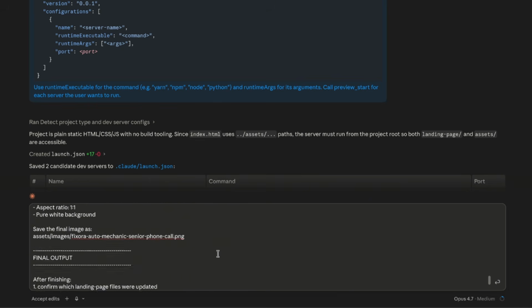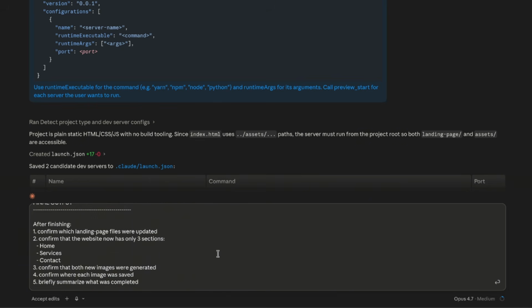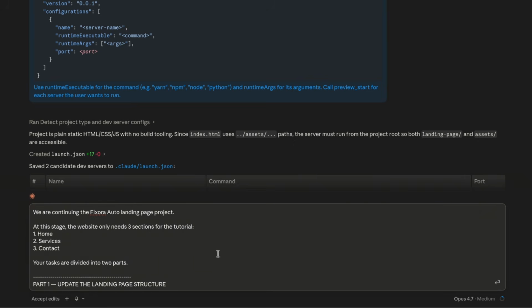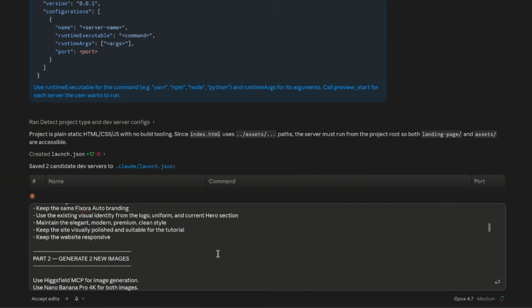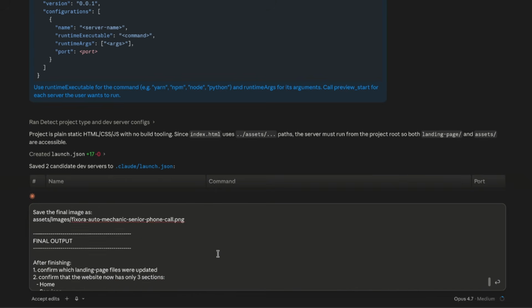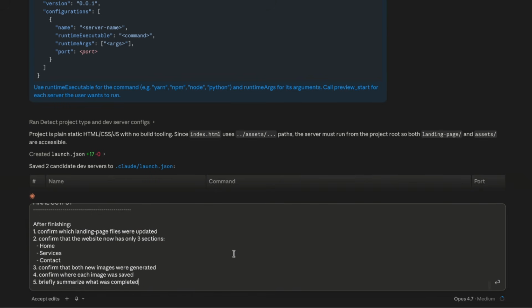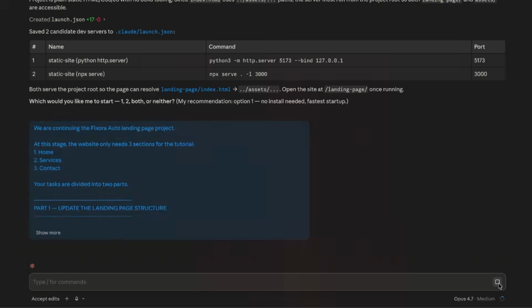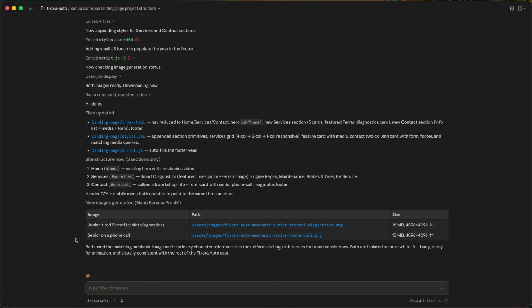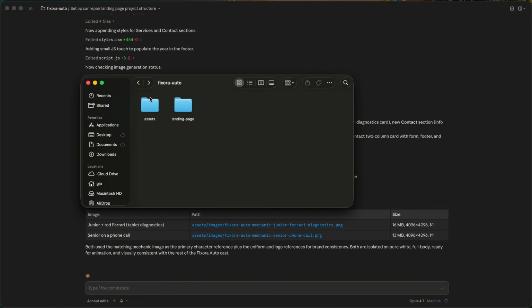Next, I also want to prepare 2 more visuals for the rest of the page. The first image will show the junior mechanic standing next to a red Ferrari with the hood open, holding a tablet like he's running diagnostics. The second image will show the senior mechanic holding a mobile phone to his ear, like he's talking to a customer or handling a service call. Claude has finished generating the 2 new images, so let's quickly check the results.